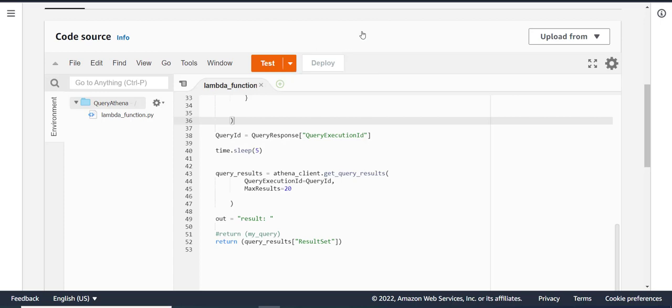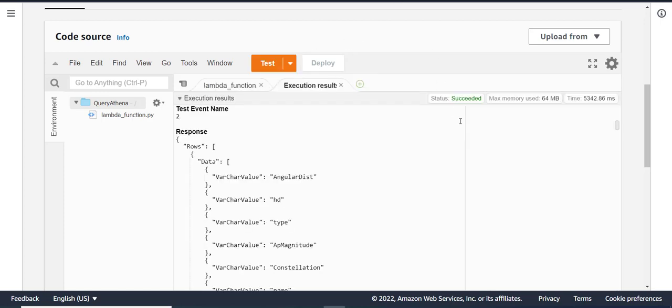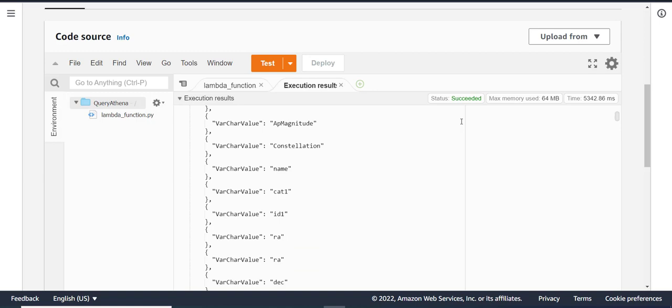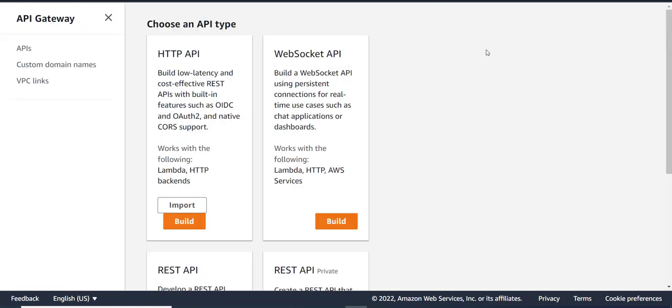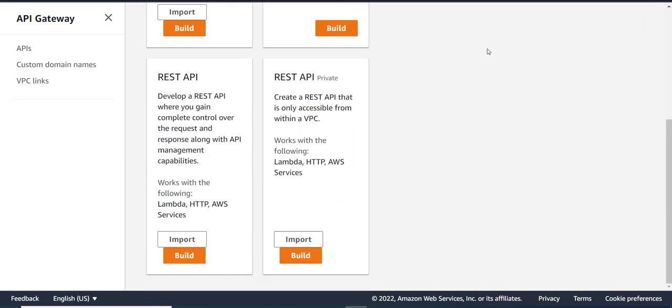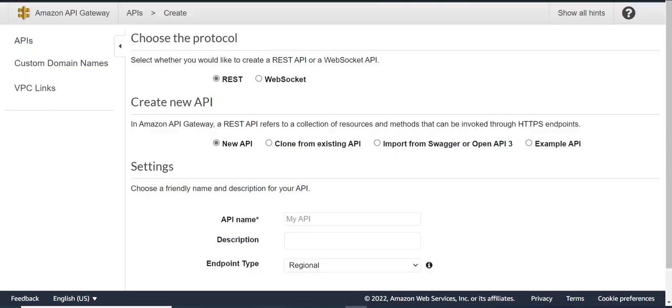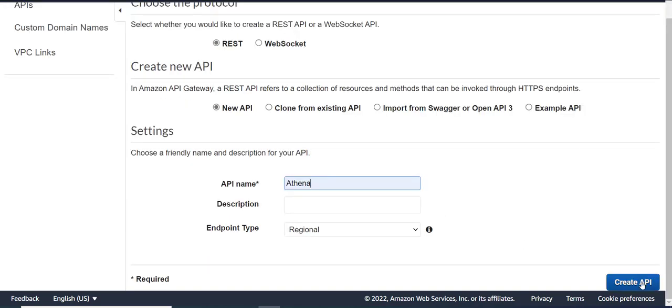So let me run that. So here you go. These are the same results as I got earlier. And now you create an endpoint in API gateway to access that Lambda. So you go here, create API gateway and choose REST API, build, REST, give it a name. This is good. Create API.